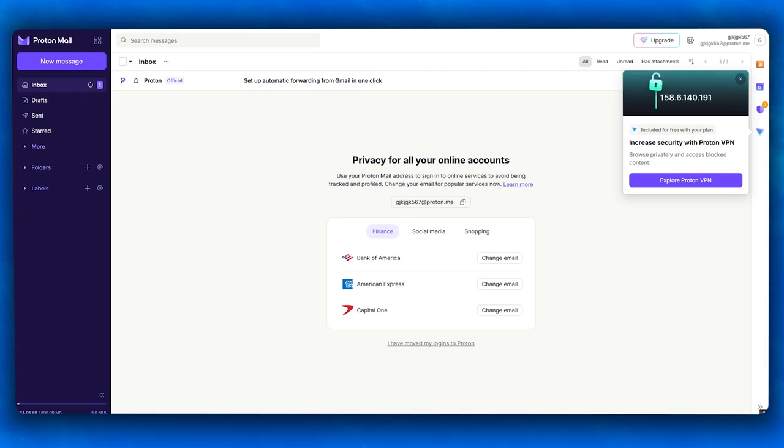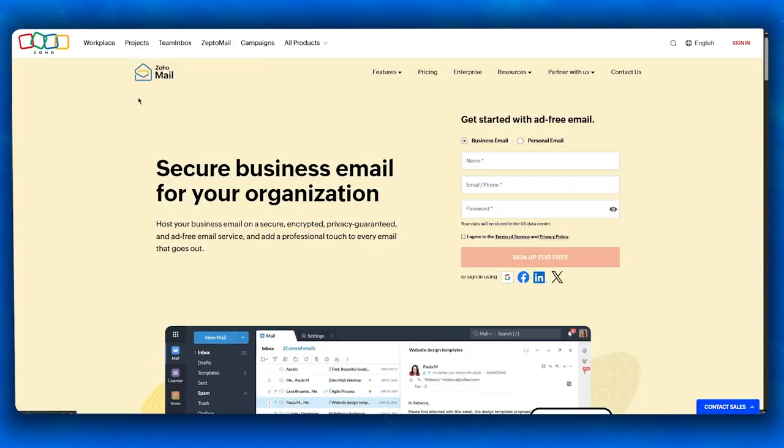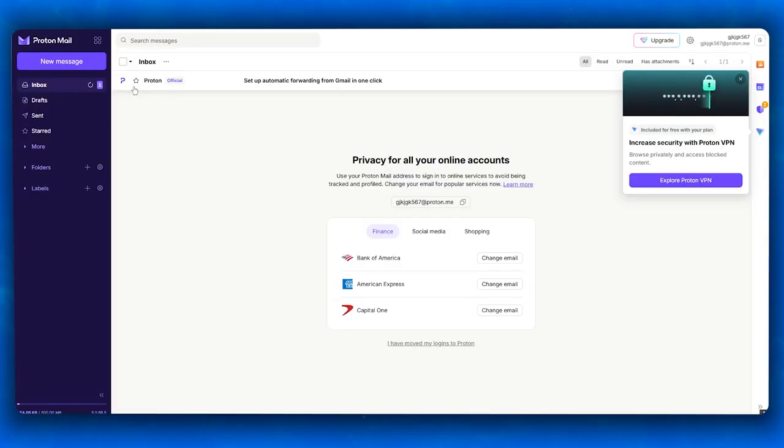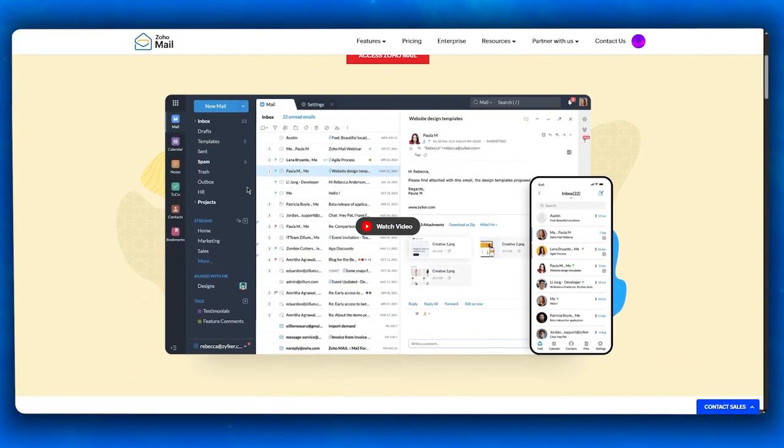Okay. Now, to talk about both of these in contrast, let's go ahead and compare their interfaces. Zoho Mail uses a traditional three-pane layout with folders, just like this one, and it has a full suite of apps in the sidebar. As you can clearly see, you can find all your apps over here. It's very feature rich and customizable.